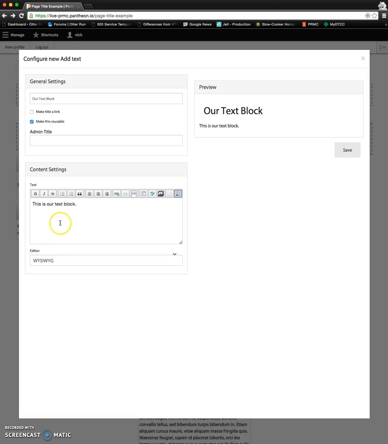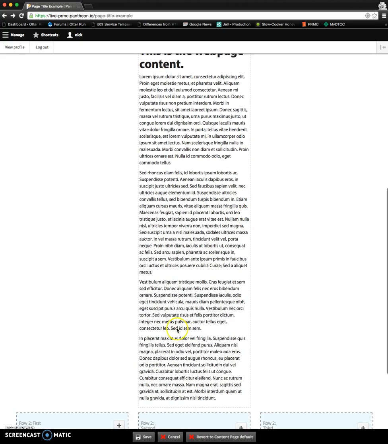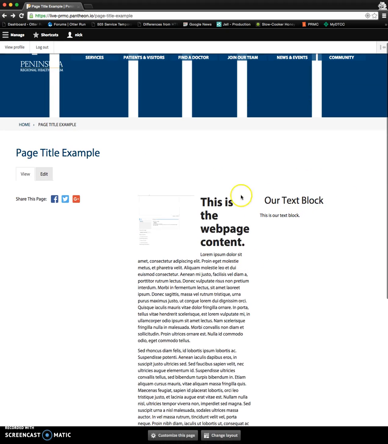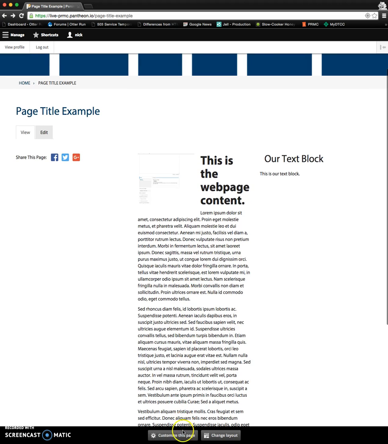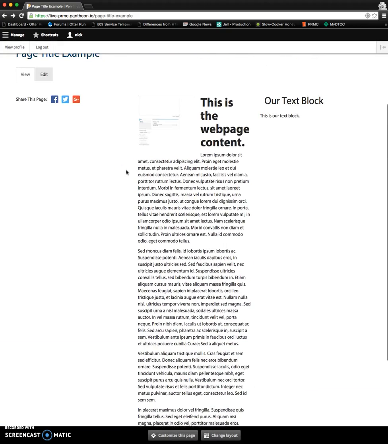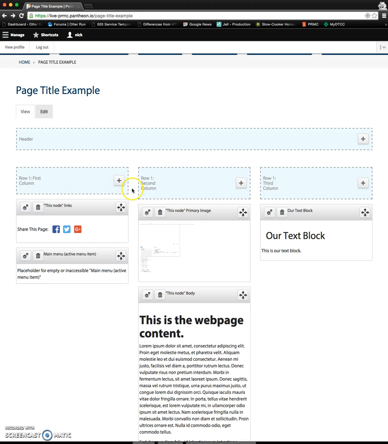So we filled out the content here. We can see the preview box is updated. We'll hit save, and now our content's in here. If we hit save again, so pretty easily we just took a standard page and we moved around some of the elements. We added a new text block, and we learned how we can change layouts and how to use the in-place page editor.